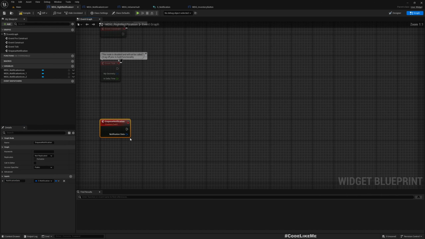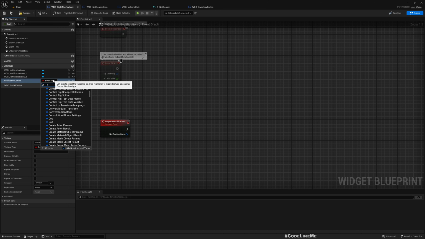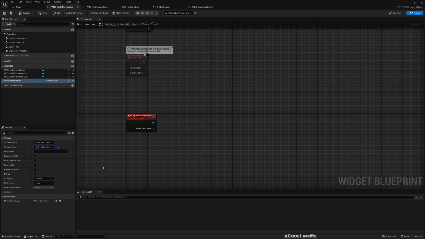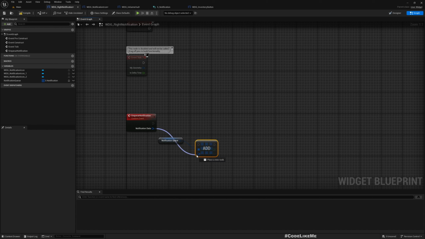All right, now here I'll add a variable notification queue. This should be in the type as notification, and I'll make it an array. Okay, and let's add whatever the queued notifications here.